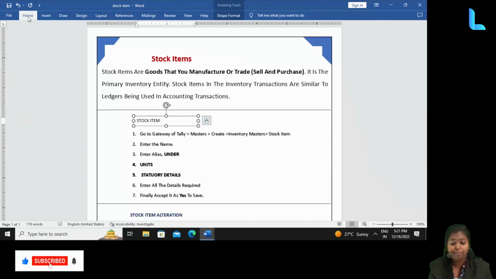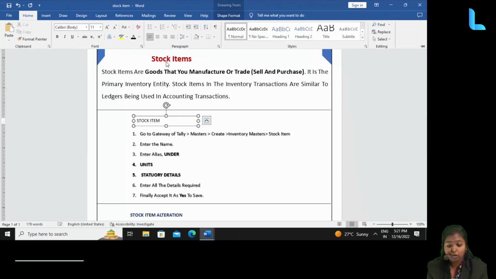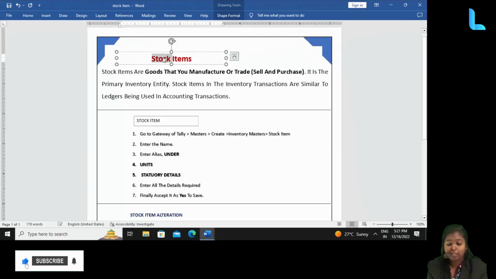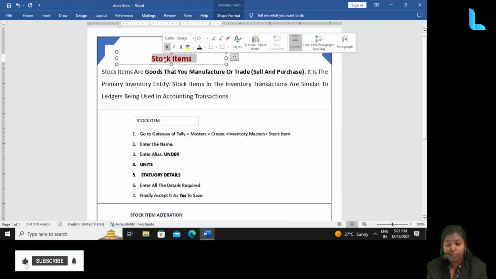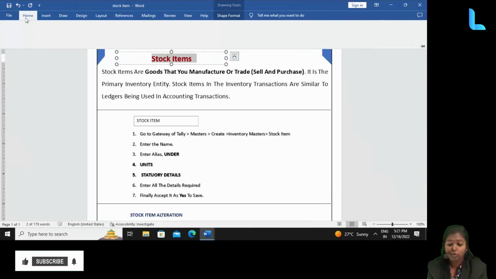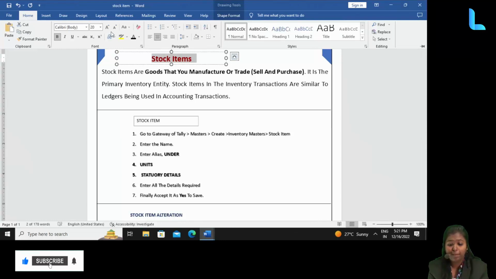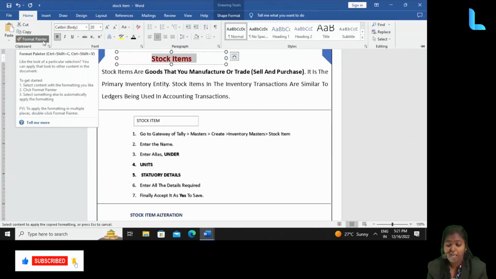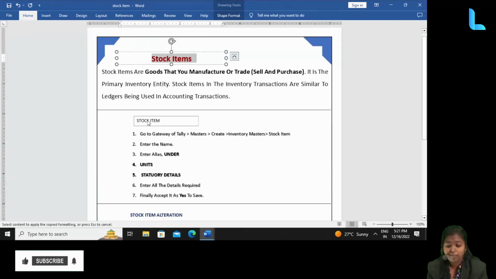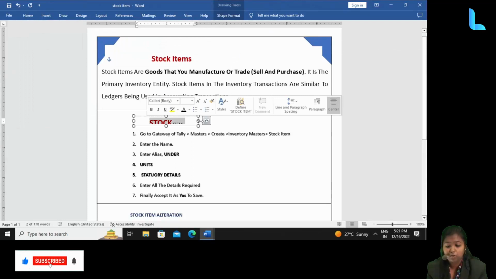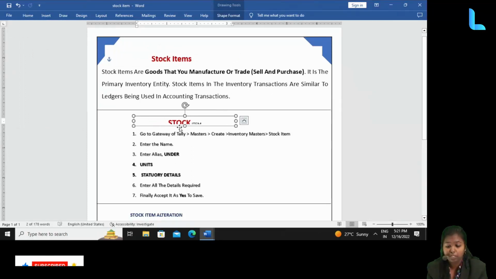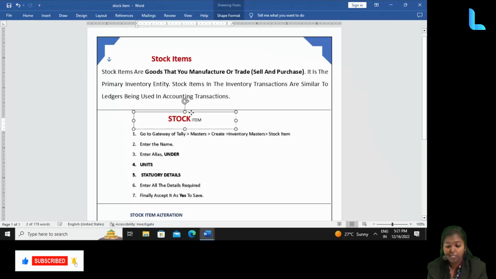Go to the Home tab. Before that, select the text whose font type you want. Here itself you have the formatting. We will go to the Home tab and click upon this format painter. As soon as you click here, the format painter will be activated. Here you can see I am clicking upon this, and here also I have clicked upon the stock. Here you can see the same formatting has been applied.